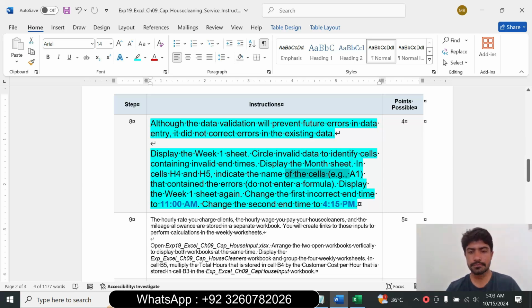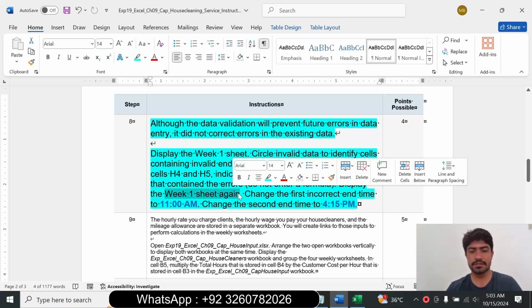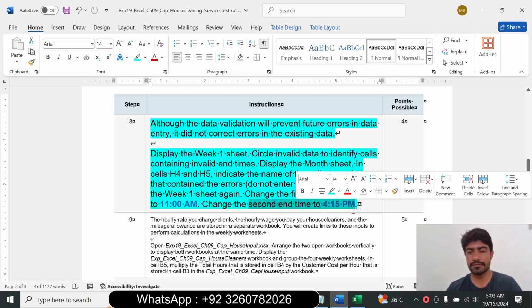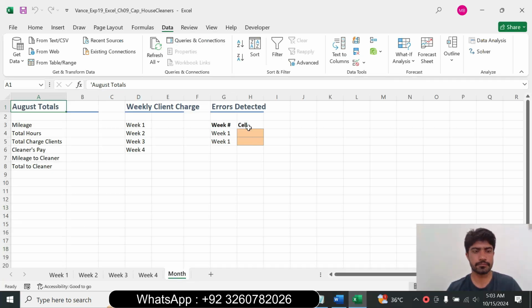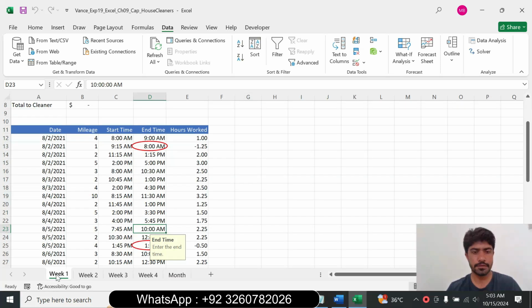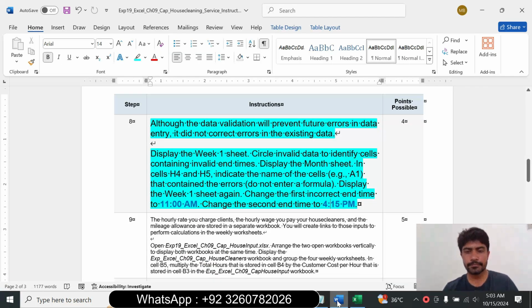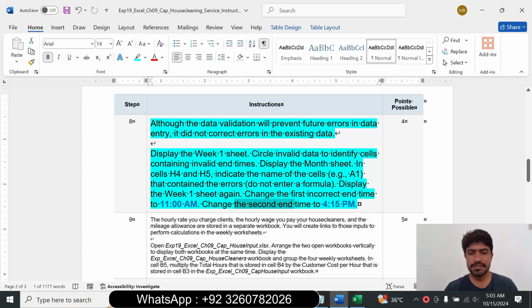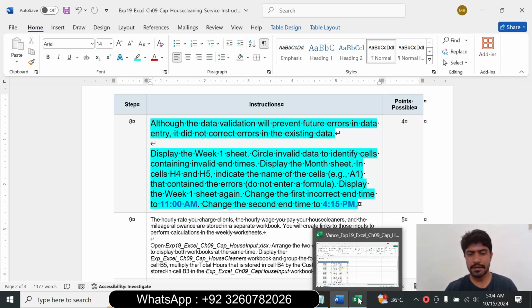Given the cells that contain the error, do not enter a formula. Display the Week 1 worksheet and change the first incorrect end time to 11 a.m. and the second to 4:15 p.m. Select cell D13 and change the first incorrect end time to 11 a.m. Press Enter, then change the second end time to 4:50 p.m.